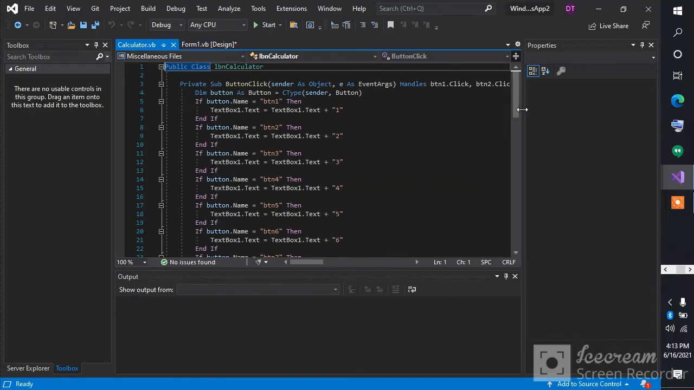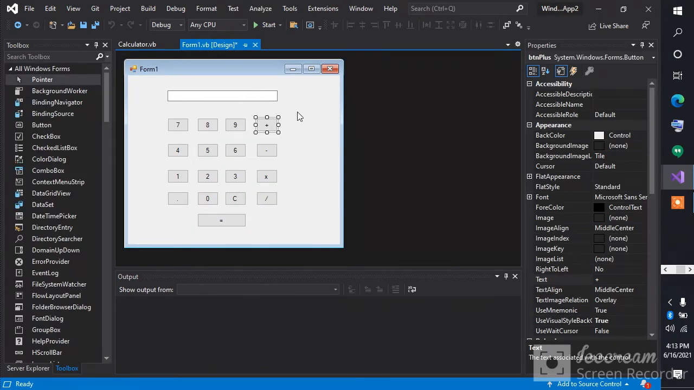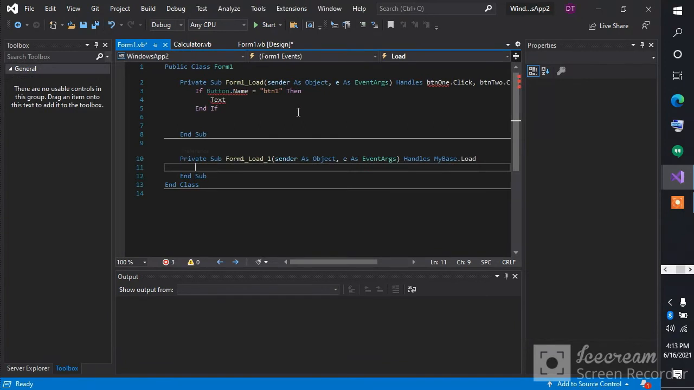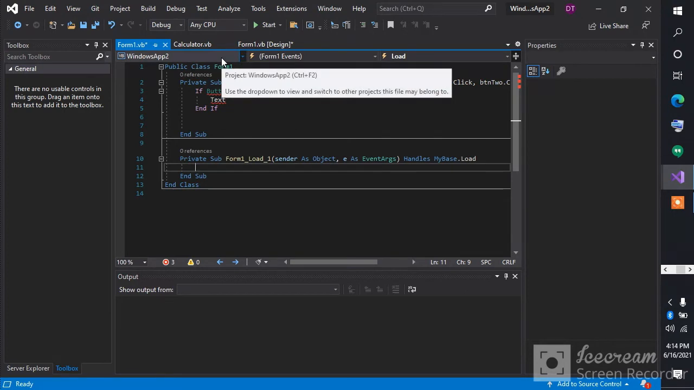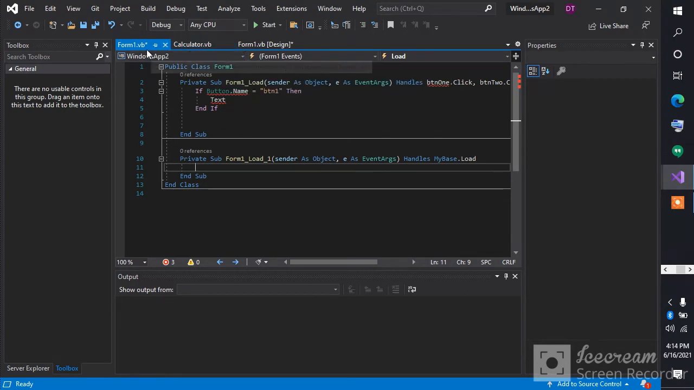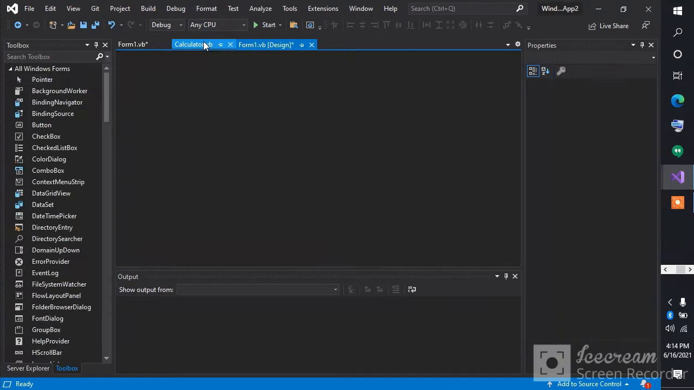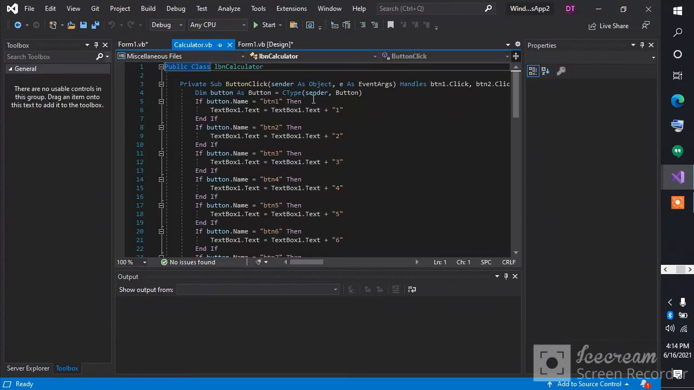Okay, so we continue with the coding. You just double click your form to open this coding platform for you. I'm not going to input this code, I've already done it, so I'll just show it to you and show you how I did it. So I have my codes here.